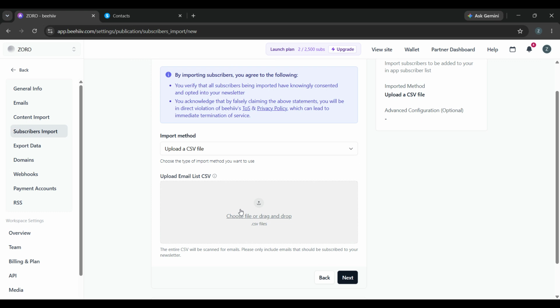Now comes an important step: map the email and name fields. This is where you tell Beehiiv which column contains the subscriber email addresses and which column contains the subscriber names. Double check this carefully because accurate mapping ensures your list imports correctly and your contacts stay properly labeled. If your CSV has extra columns, make sure they're matched only if you actually want Beehiiv to use that data.